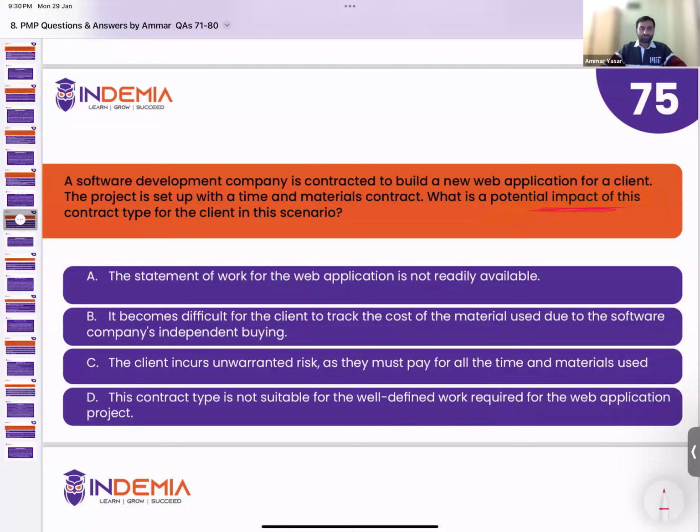So it becomes difficult for the client to track the cost of the material used due to the software company's independent buying. So there is no such information. There is an independent buying, right? During these contracts, all the records should be presented to the buyer, right? So that's not the case.